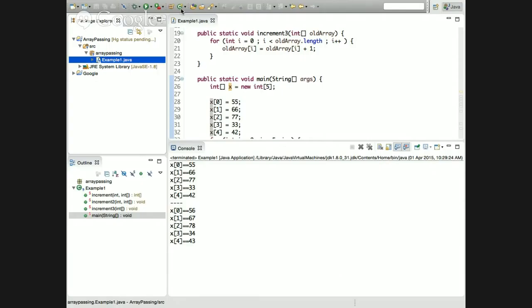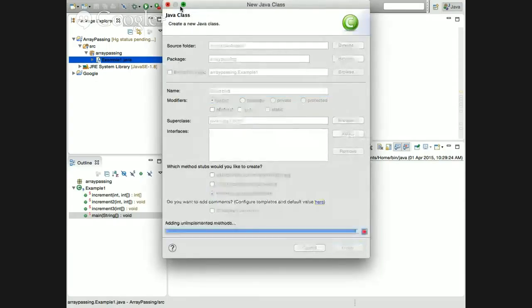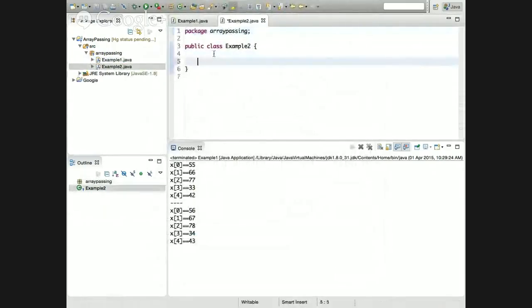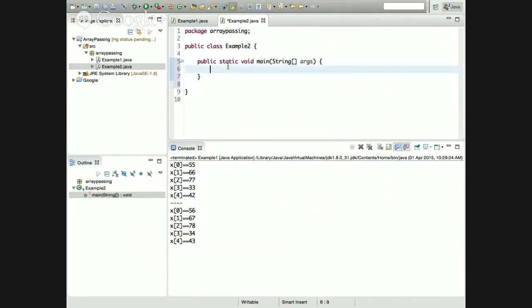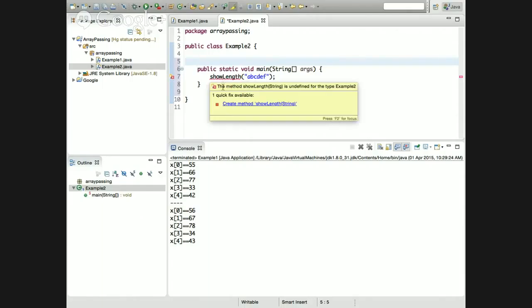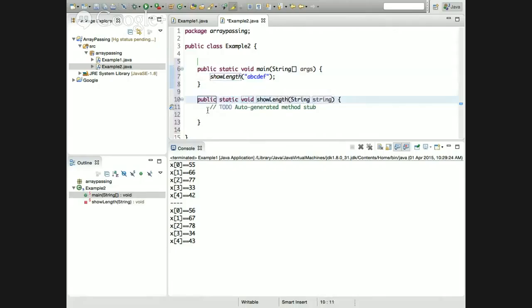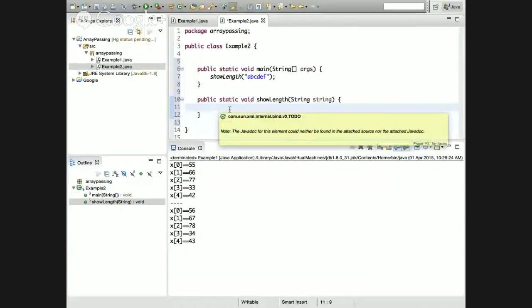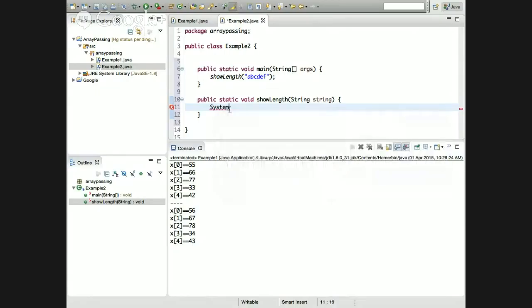So here we go. Make a new class, example 2. And in example 2, even though it's in package array passing, I know it's a little wrong, but I want to just show you an example of a string that I'm passing over. So show length of "ABCDE". I'm calling method show length, so I have to implement that. And I guess I can do that. Since it's private, I want it to be private. So now I'm passing a string to method show length. I want to tell it the length. So ideally, I would like to do something that has the same thing I did for arrays. I would like to say System.out. Oh no, half stack. String dot length.